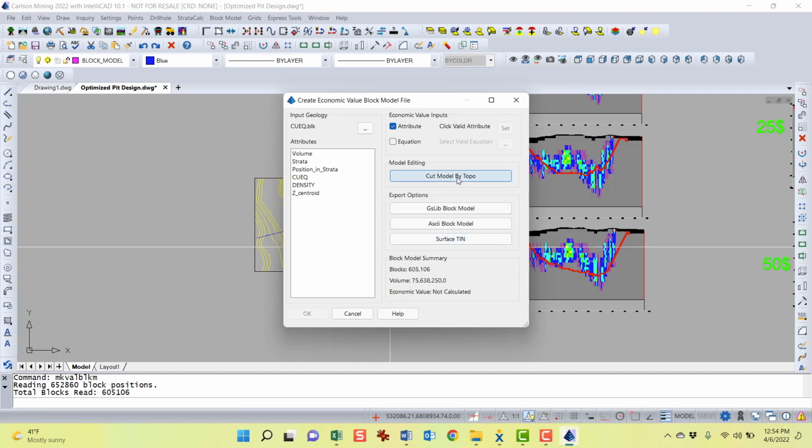Cut the model by the topo. Since I started over, I need to remove the blocks above the topography. Topo grid. Cut above.